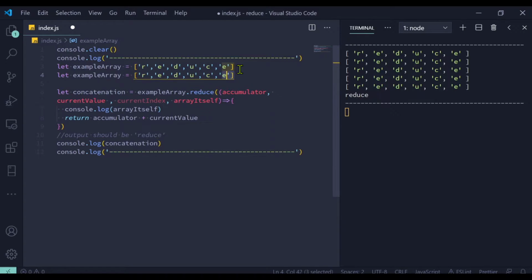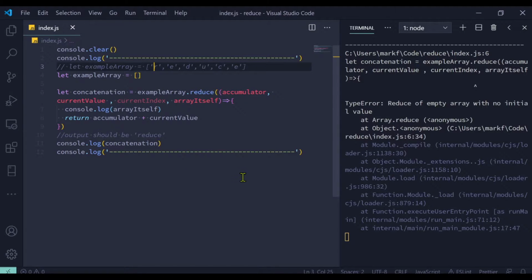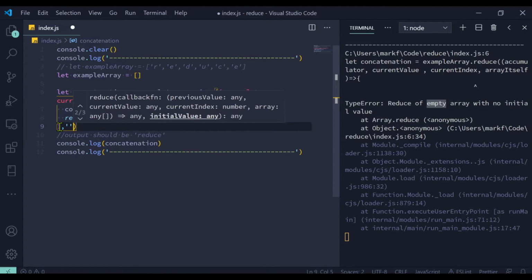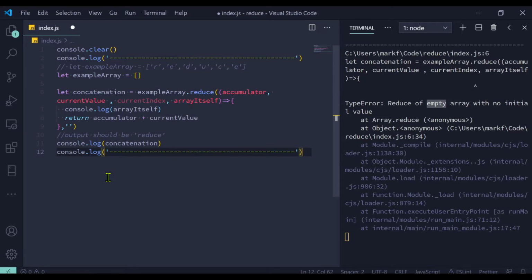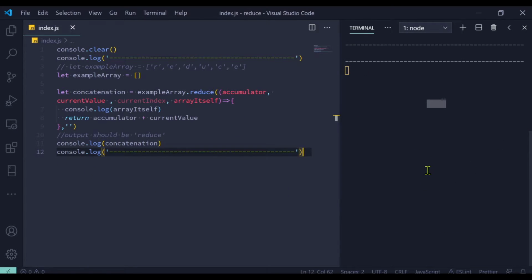And here's why. If you give reduce an empty array and you didn't provide the initial value, you will get an error. So I'll run this and we will see. We get a type error because we used reduce on an empty array. But if I give an initial value to this function, now we won't have an error. It will give us an empty string. And that's why I like to add an initial value.